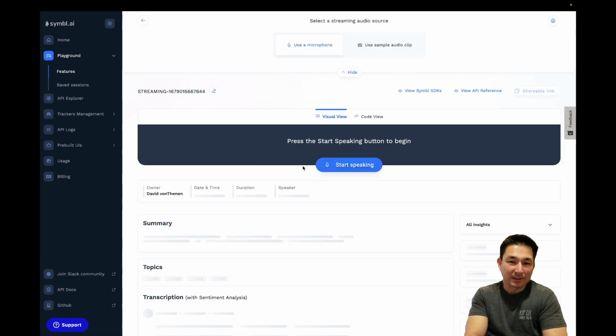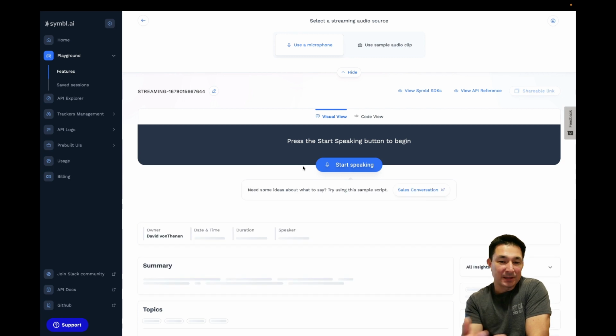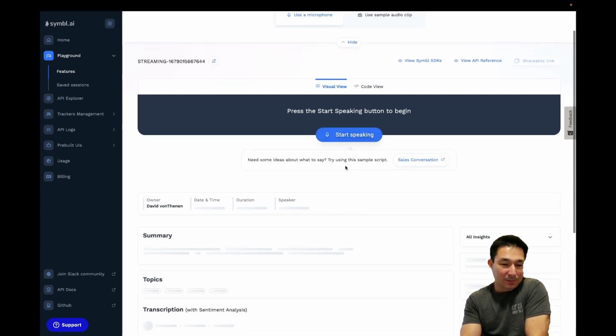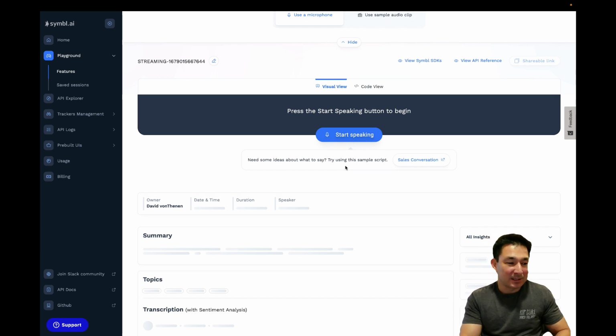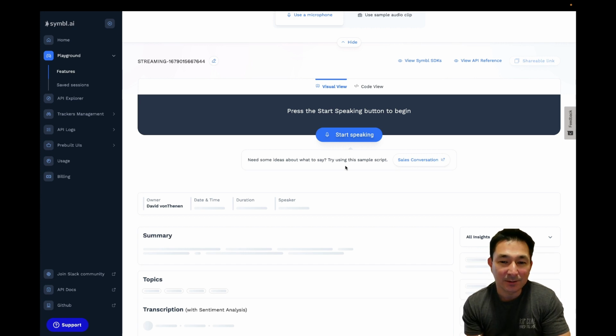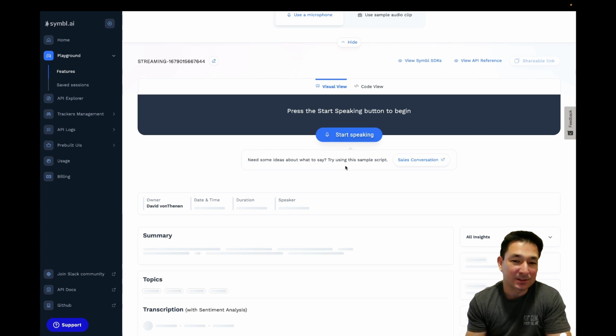From here, you can effectively just use your microphone to speak into it, and you can then get a whole bunch of different insights from the Symbl platform. And I'm going to go ahead and do that now. I'm just going to give basically a little introduction about myself. I'm going to click the start speaking and then we'll see what happens. So this is basically to showcase the transcription and also the summarization, which happens when the conversation is over. So once I hit stop on the microphone.